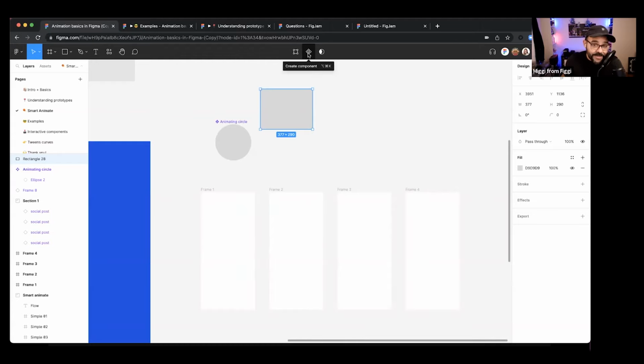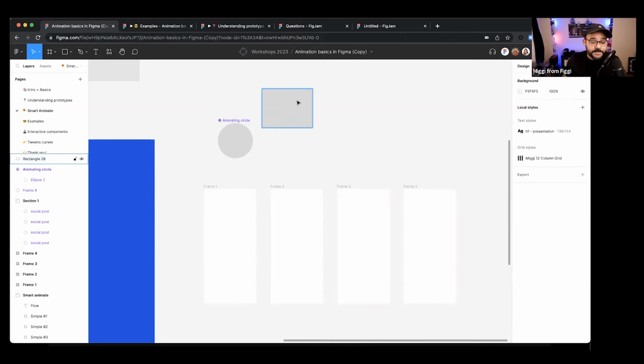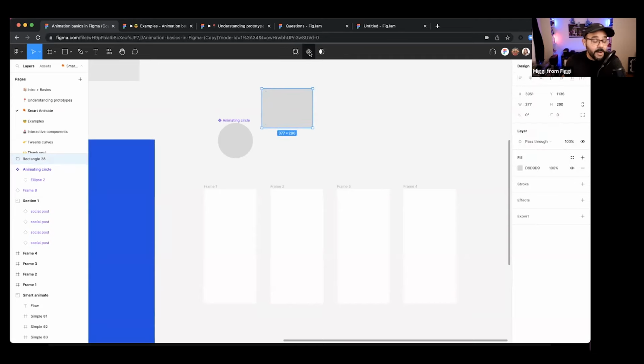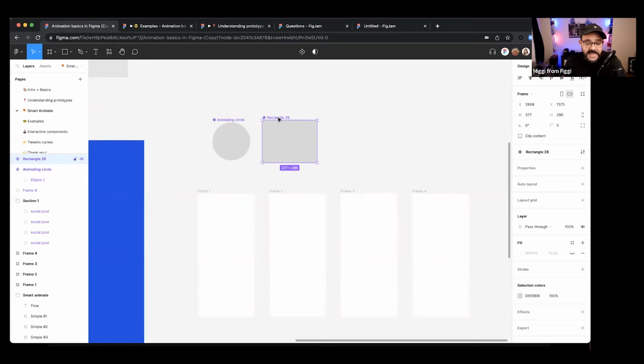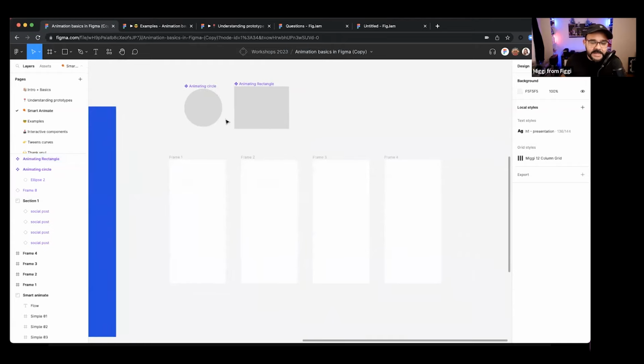By hovering over the component button, you will see the name. If you don't see it, it's because you haven't selected anything. So select that shape, come up here, choose create component, and then you will have this component that is now available for reuse. And let me go here. I'm just going to say animating rectangle. So these are just like my assets, right? And these assets are going to be used on these frames.